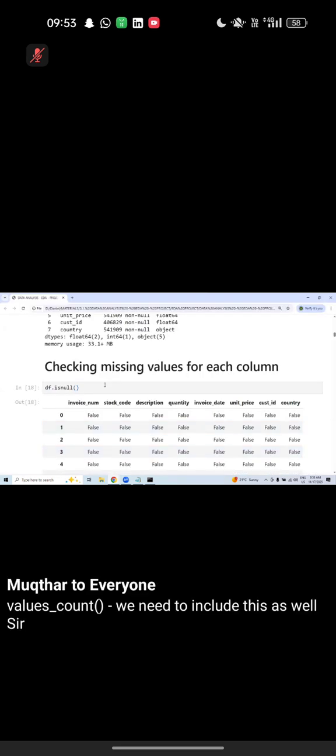Where are we? Checking missing values. You can check missing values with respect to the different methods: isna, isnull, and we have different methods actually. I'm using the isnull method, and I wanted to know the column-wise count, then you need to call the sum method. And I wanted to apply sorting.